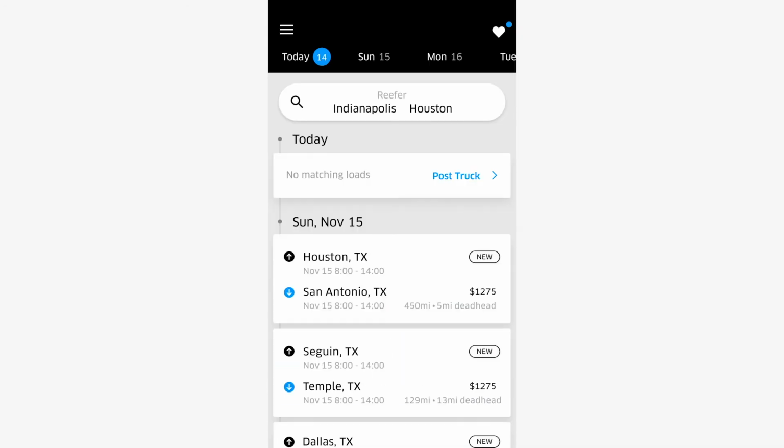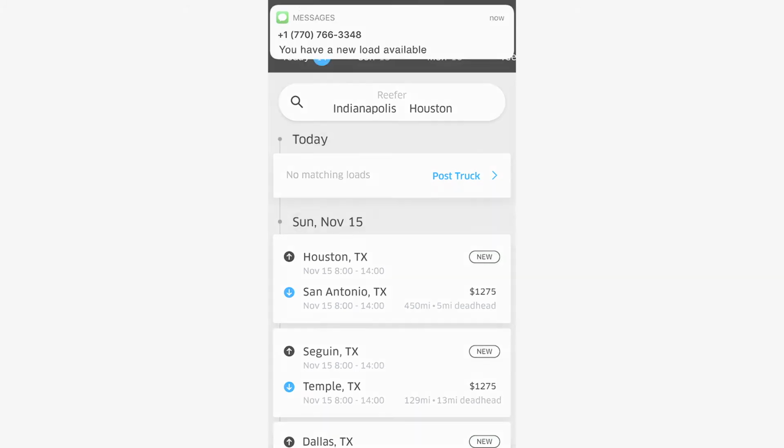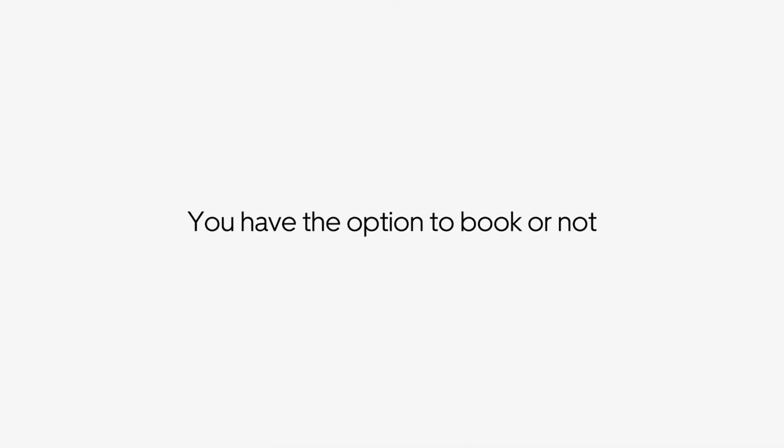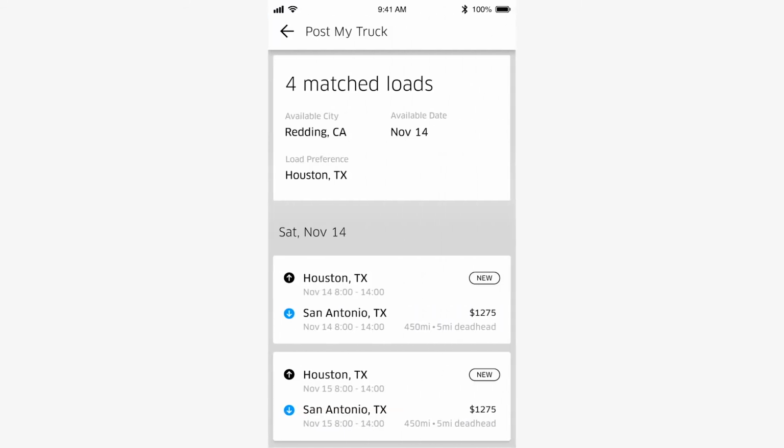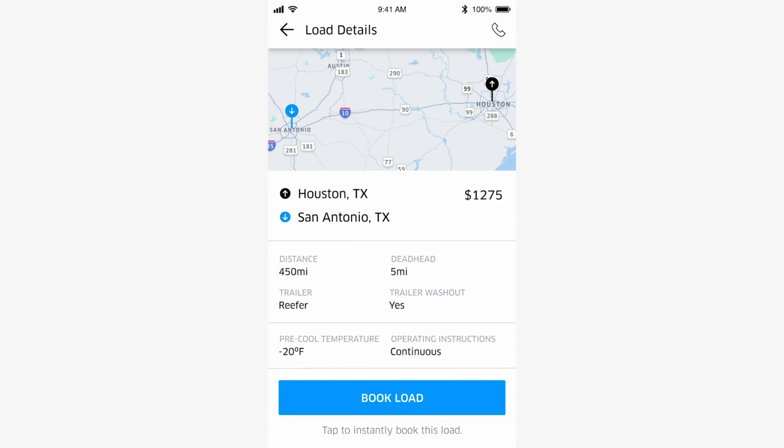You'll get a notification each time you are matched with loads, and you have the option to book it or not. Return to the Active Loads tab and scroll to a day that you posted your truck. Select the Match Loads card to view the load details. Pick the one that matches your preferences and tap Book Load to start the booking process.